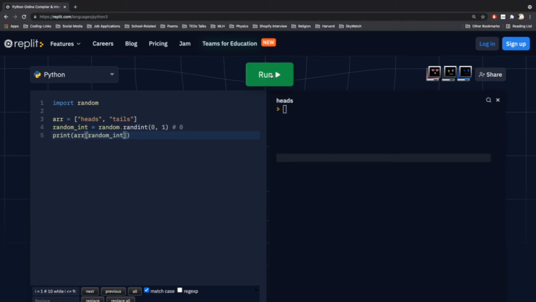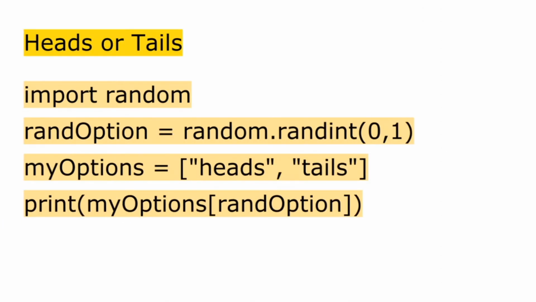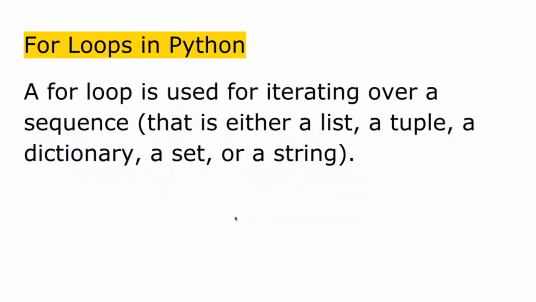Heads, heads, heads, tails, tails, tails, heads, heads, heads, heads, heads. Oh wow, heads is getting lucky. Tails, tails, tails. Oh my god, heads, heads, heads, tails, heads. So that was a pretty cool heads or tails program. Did you see that, everybody? Hopefully everyone understood what we're doing there.